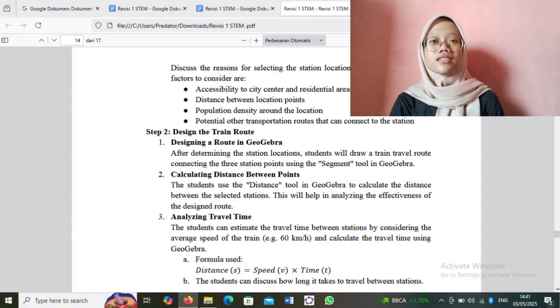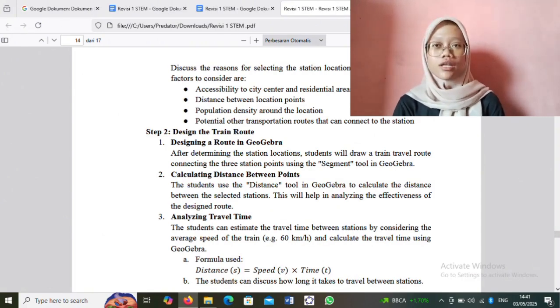Step 2 is design the train route. 1. Designing a route in GeoGebra. 2. Calculating distance between points. 3. Analyzing travel time. Formula used: distance equals speed multiplied by time.